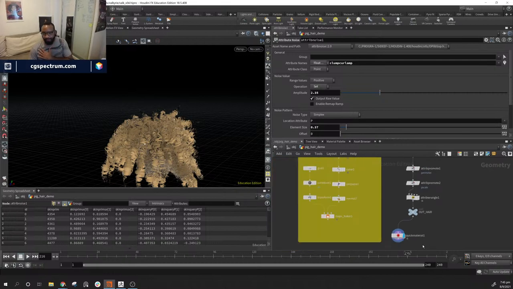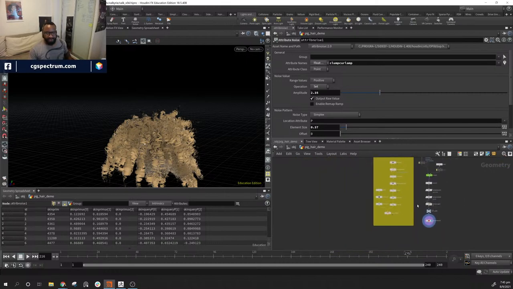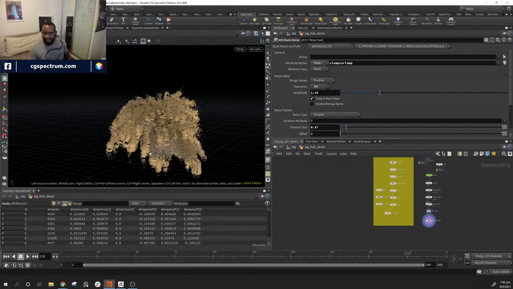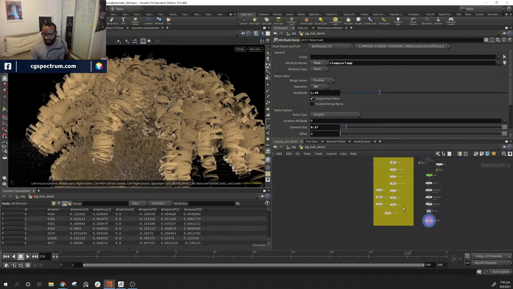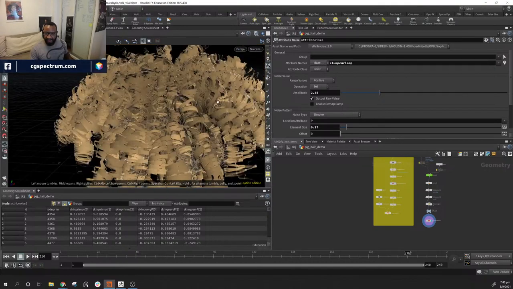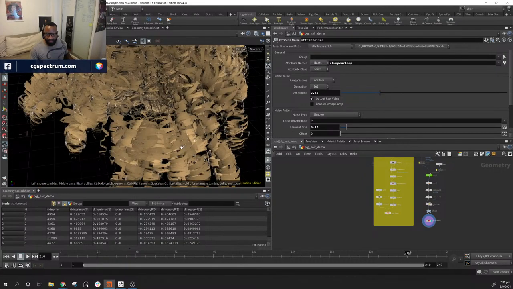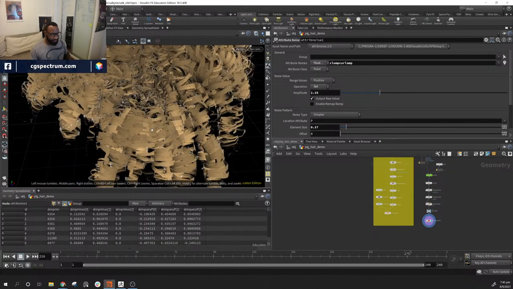Okay, let's see. What else can we do to this? A lot of people don't know this, and I might be shooting myself in the foot here because I usually don't do it, but Houdini actually has a compositing system in it. It's very primitive, but I think I can make myself a color ramp out of this.